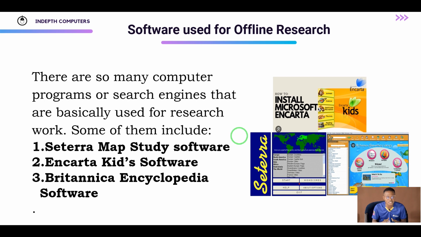The first one we have here is Cetera Map Study software. The second one is EncounterKit software. And the third one here is Britannica Encyclopedia software. EncounterKit and Britannica are encyclopedia software. This software has information about different topics. I'm going to be showing us the encyclopedia software. I will launch it and we are going to interface with the application.